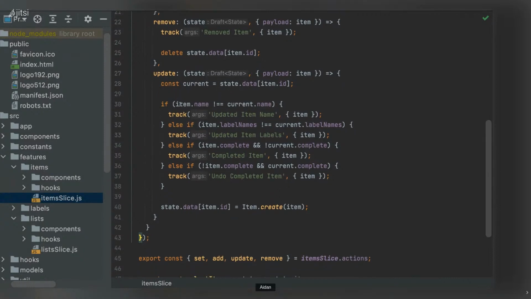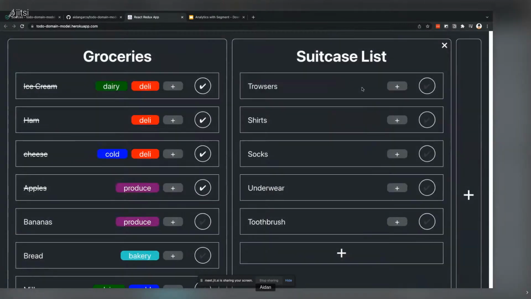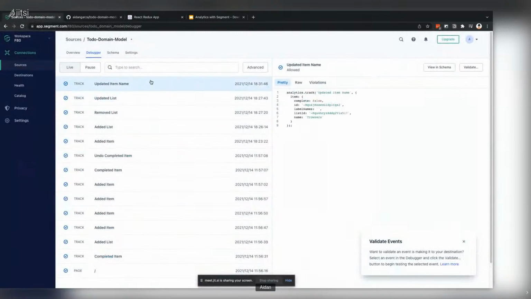And then we're going to check, is the name different than, say, updated item name? So let's see if that works. So, pants, going to England. That's probably not how you spell it. I don't know how to spell trousers, apparently. But so we've changed it to trousers. And if I go look here, updated item name, and we've got the new name here.